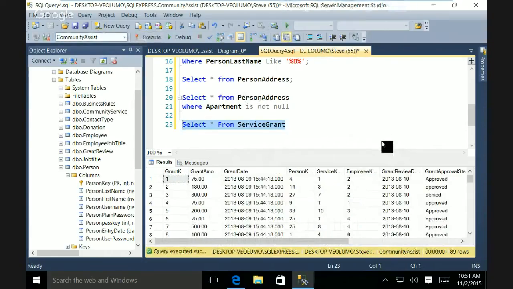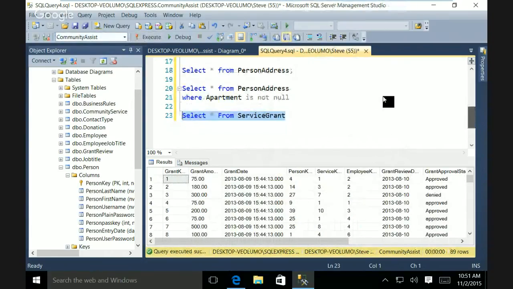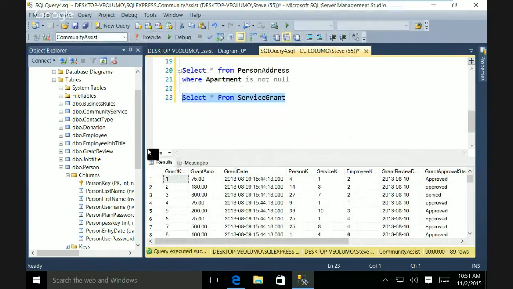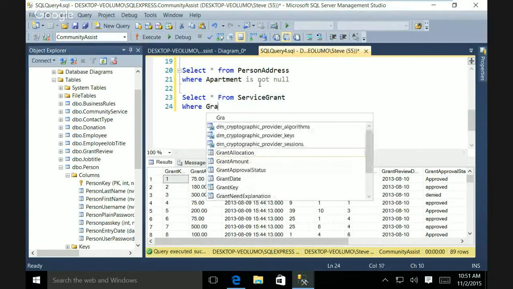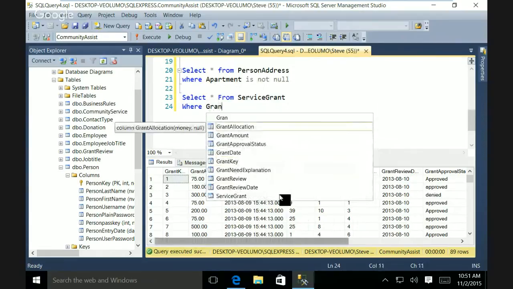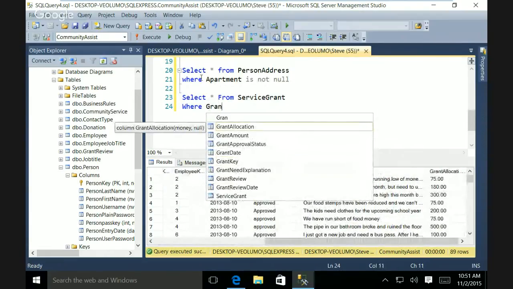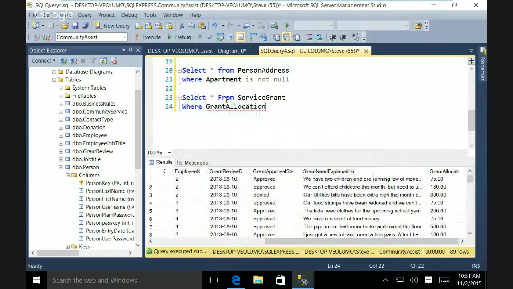And then I'll show you some joins here. So this one, there's a couple of things that I want to show. If you're looking for money, I'm going to say where grant is greater than, I see 500 there. Let's just say greater than 4. When you have numbers, you don't have to quote them. That's the main thing I wanted to show you.